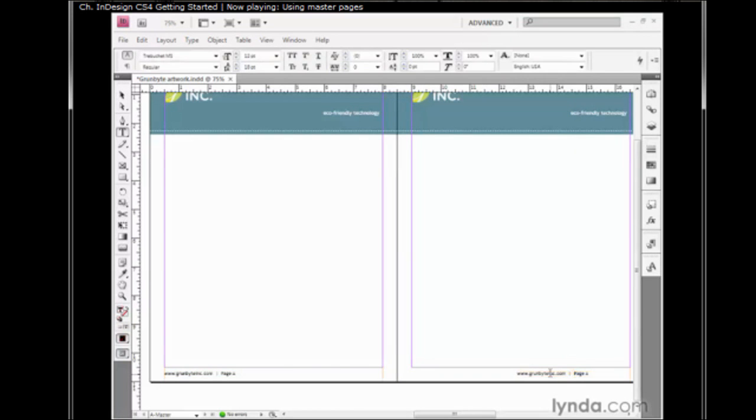Then I'll double-click inside of the text to switch to the Type tool and make my text active. I'll go up to the Control panel, click on the Paragraph Formatting Controls icon, and then I'll set the alignment of this text to Align Right. And it looks like that. That's perfect. So we now have our footers and folios toward the outsides of the facing pages.